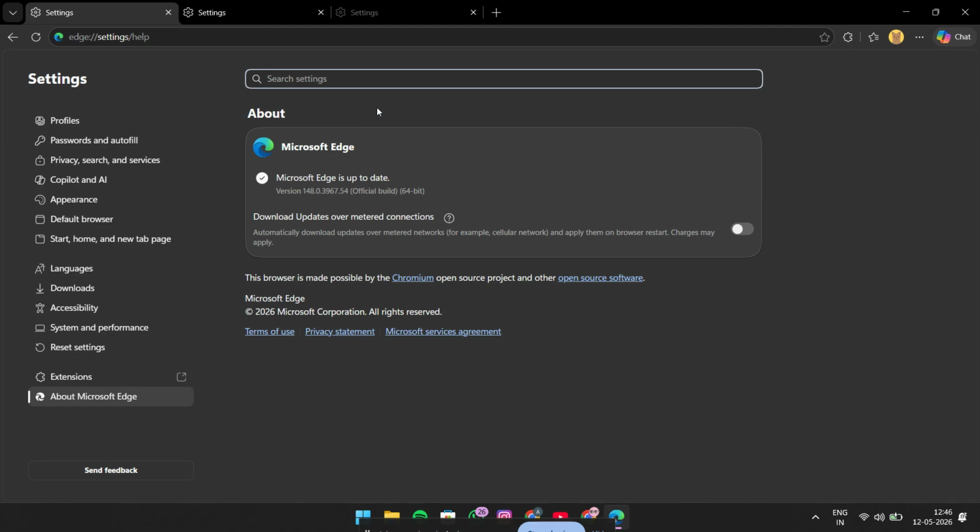You may see a message saying it is looking for updates, and if one is available, the browser will begin downloading and installing it right away. In many cases, this happens completely in the background, so all you really need to do is wait a moment and let it finish. If Edge is already up to date, you'll see a message confirming that. If it finds an update, let it install fully before closing anything.